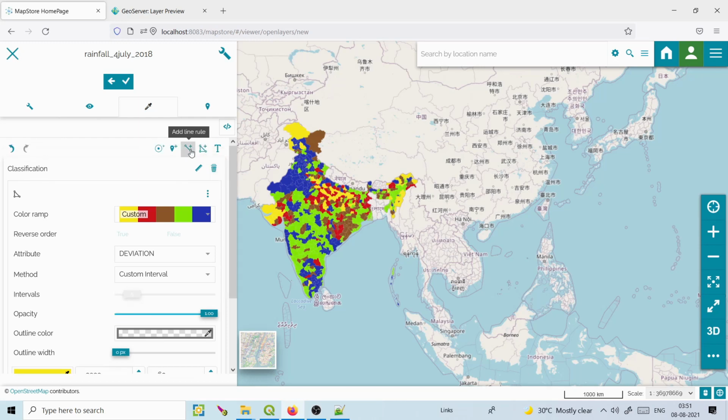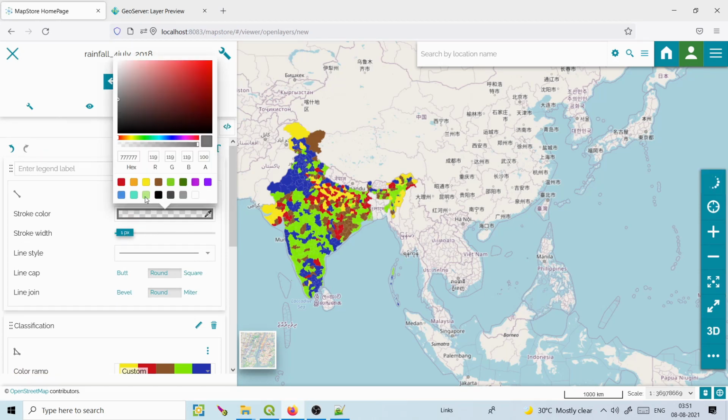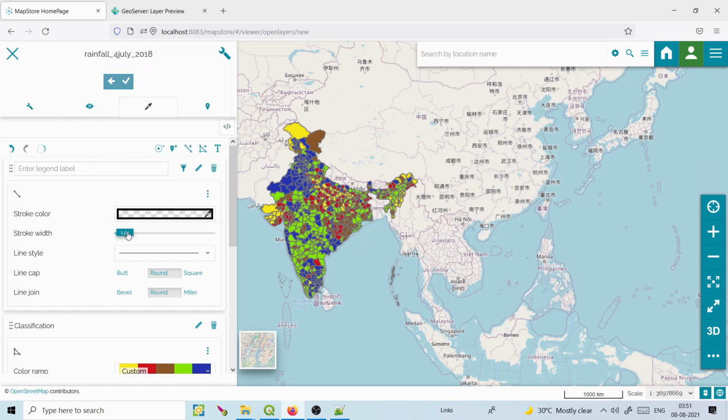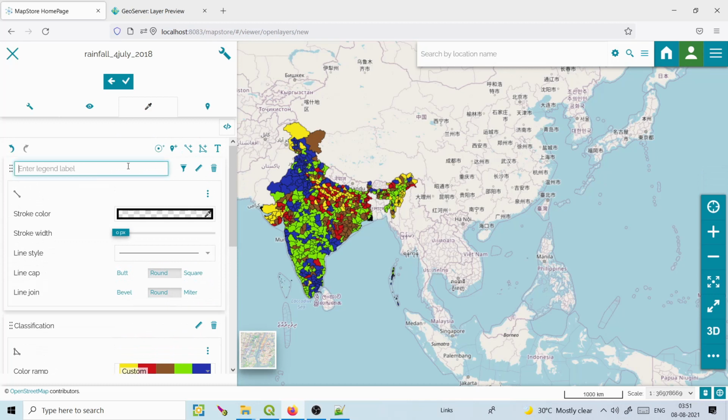Now you can add a line rule. Here I will give it a black color, and I will change the stroke width also. So this is fine, I think. And further, let me give the name of the legend: rainfall deviation. Okay.